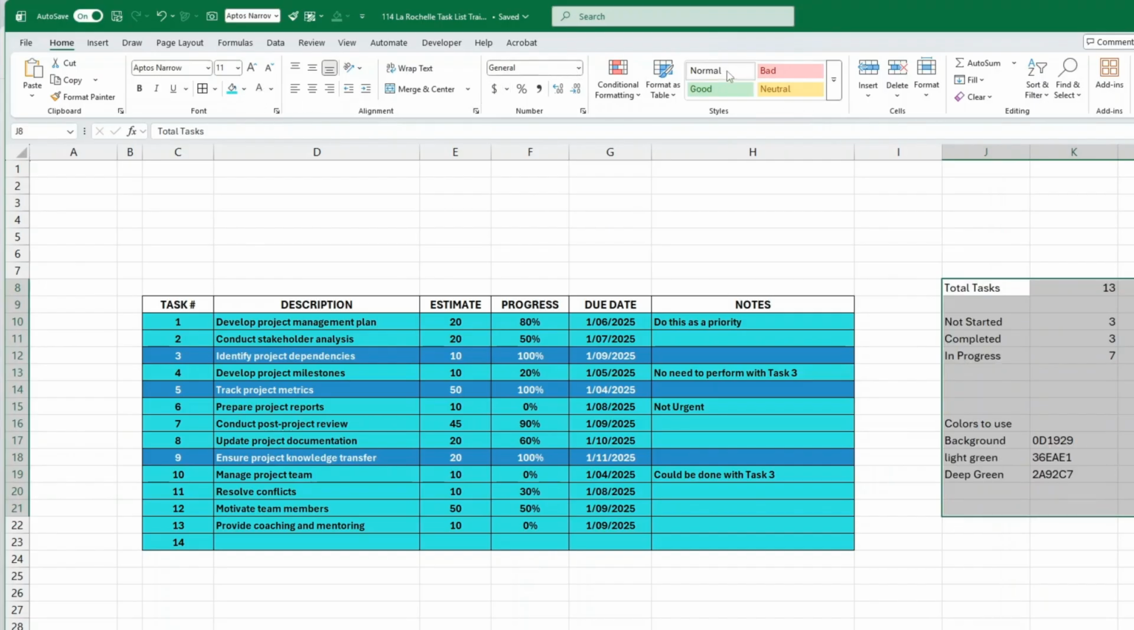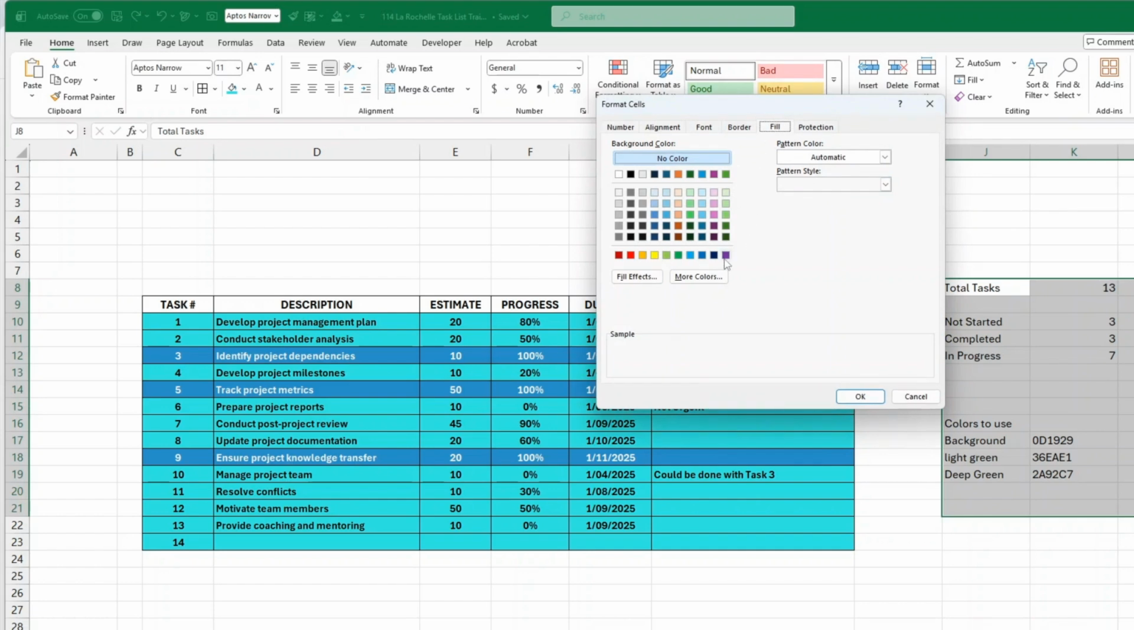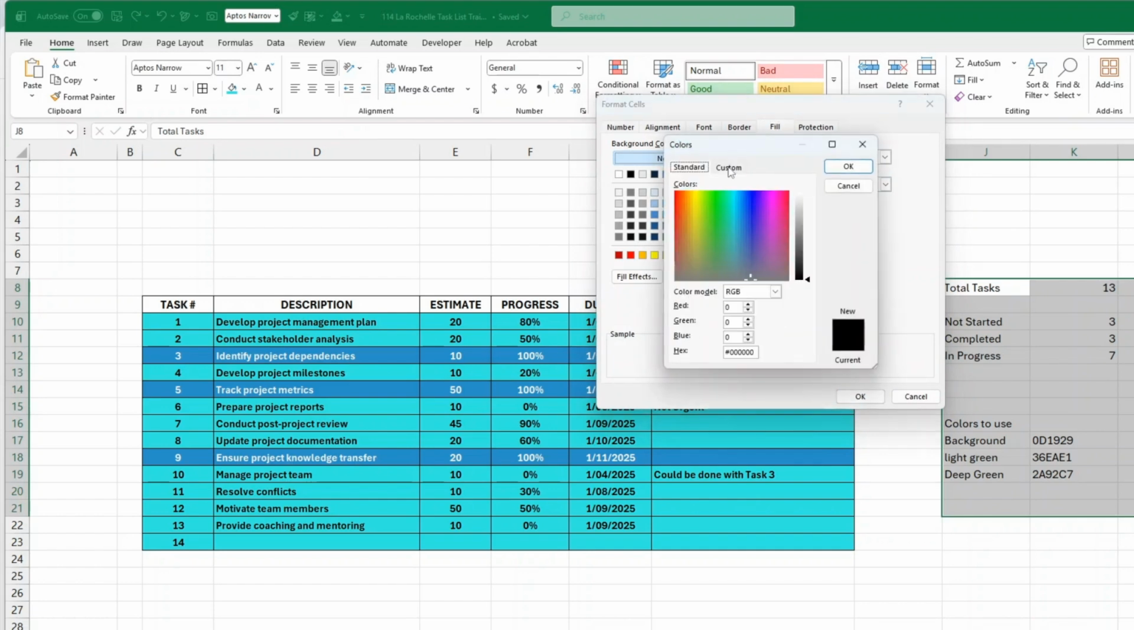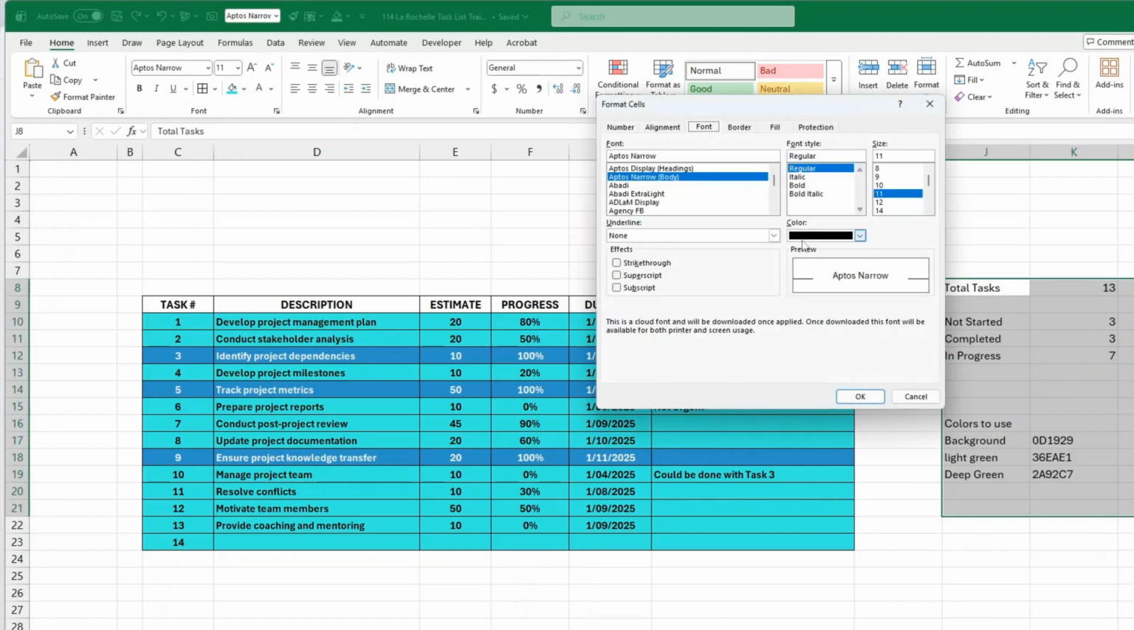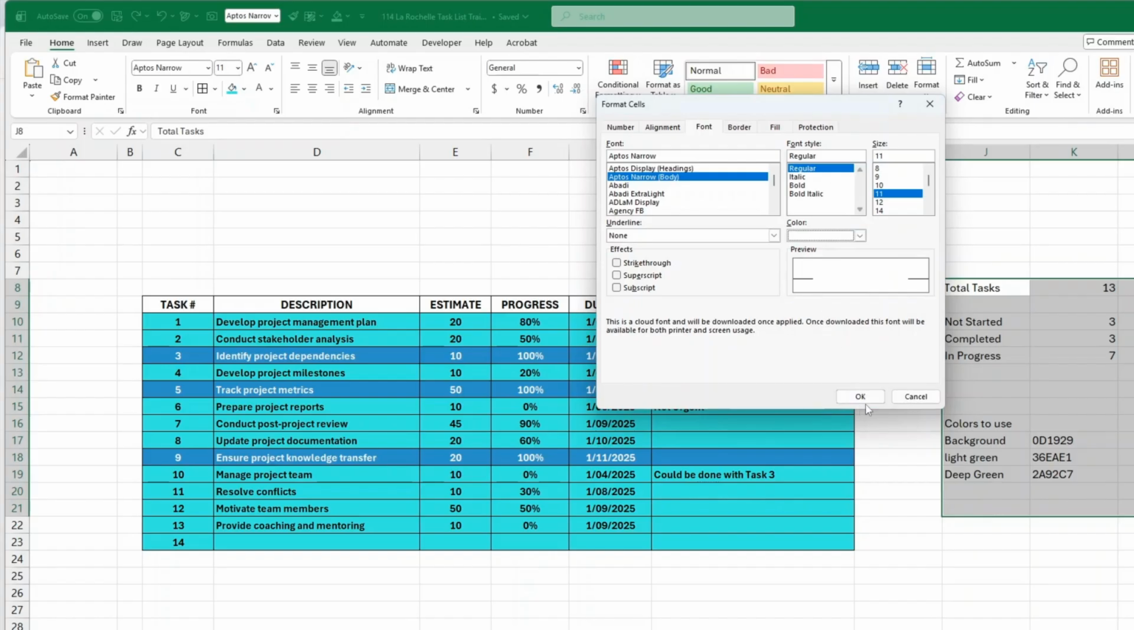I will be going under the styles, right-click on normal, modify, and what do I want to put here? I want to go under format as well, and I want to put the fill, more colors, you know how it works, custom, and the hex here, you'll be putting the one that I've just mentioned, 0D1929. Okay, and you can put the font in white just in case you find yourself adding more. So this will work only for the new cells that you are creating, or the new data that you're inputting in cells, to be precise.